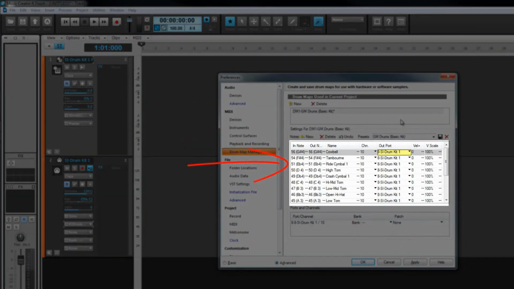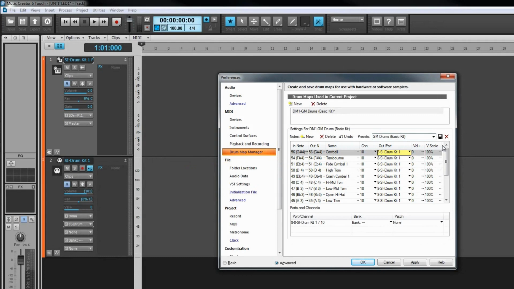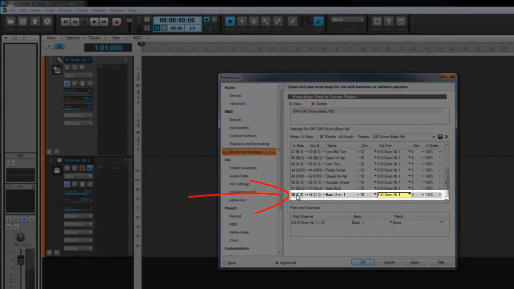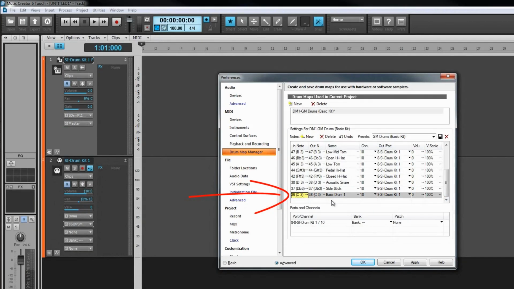Although there are several lines in each map, they all do the same thing, just for different notes. So we'll take a look at one of these rows to see what's happening. Here at the bottom, we have the kick drum mapping. The in note tells the map which note to respond to. This is note 36, which is the general MIDI standard for a kick drum.